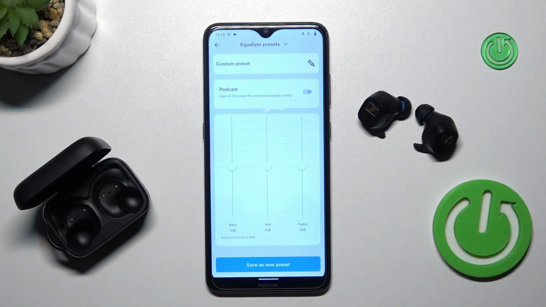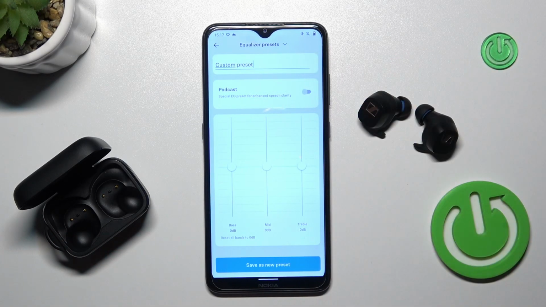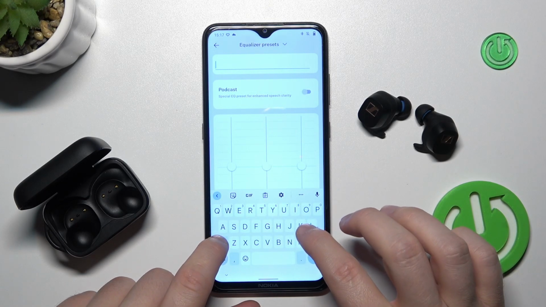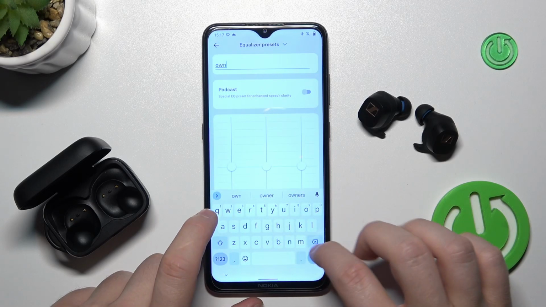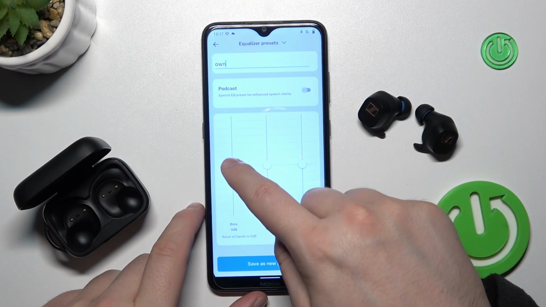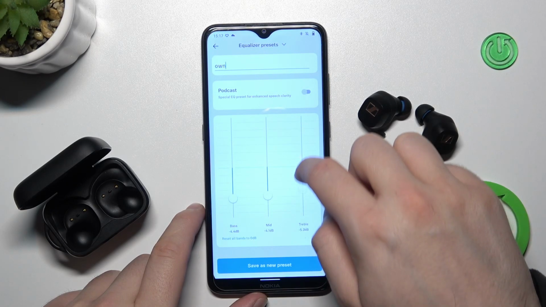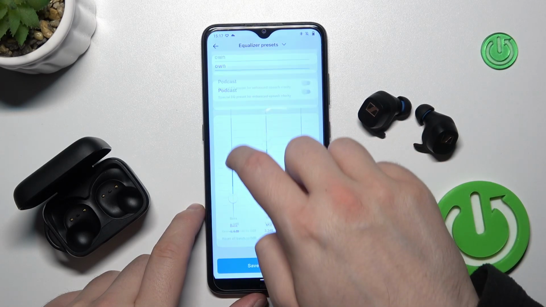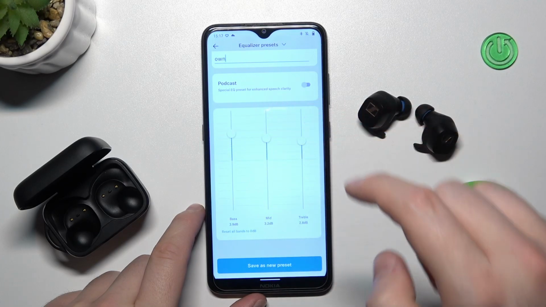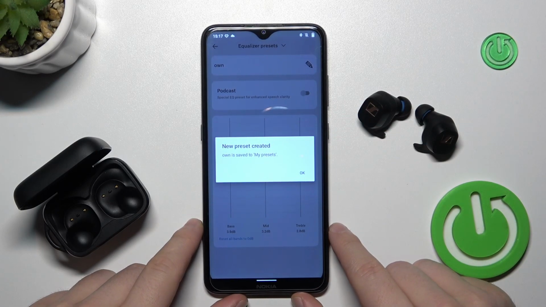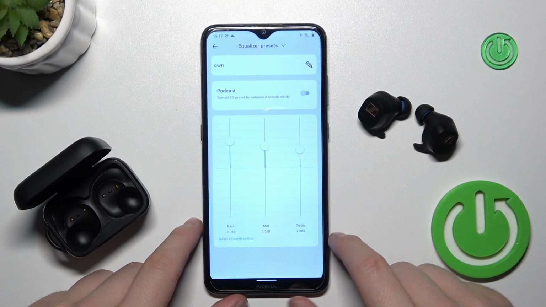Right now we can simply set the custom preset by tapping right here. So set the name, and in this place we can simply adjust bass, mid and treble by using these sliders. To save, just click on the blue button, click OK.